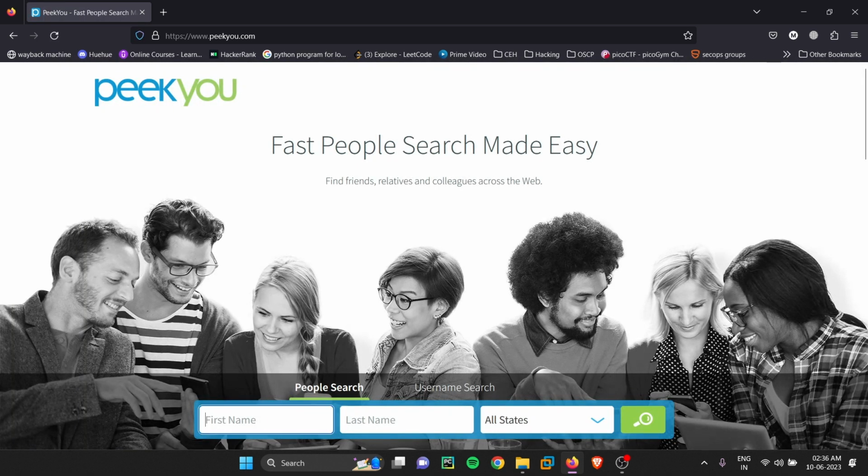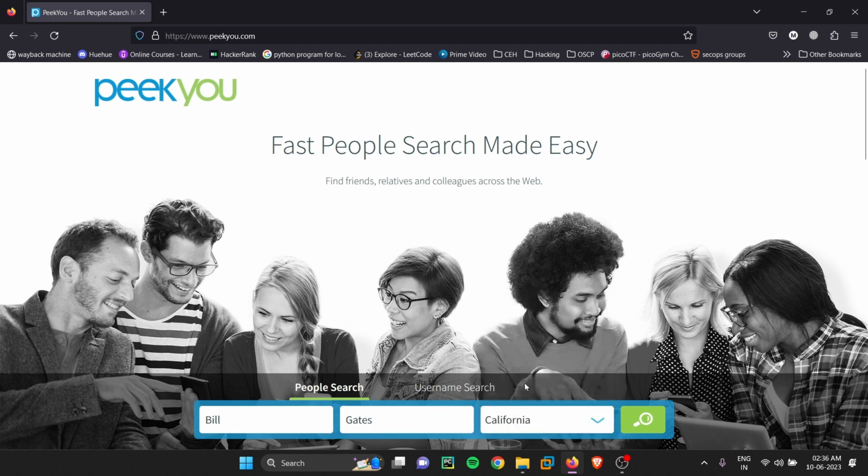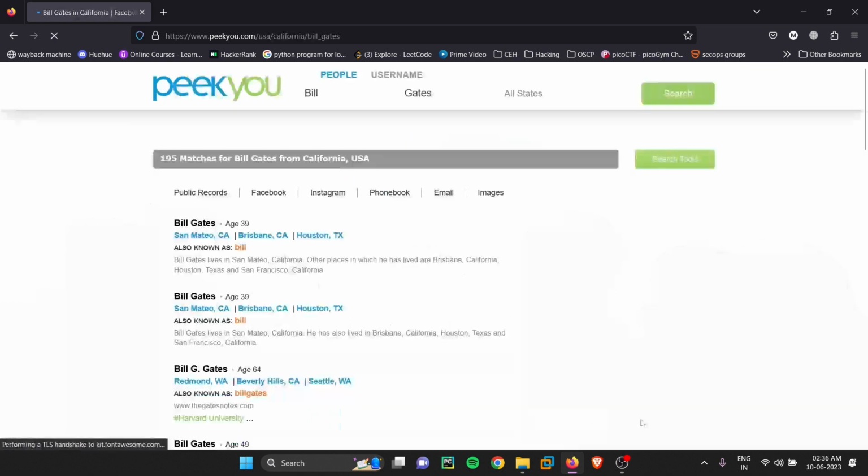In the first name field, type the name of the person you want to search for. So let's search for Bill Gates. In the location, let's select California and click on the search icon. Here we can see that it has given 195 matches for Bill Gates from California, United States of America.